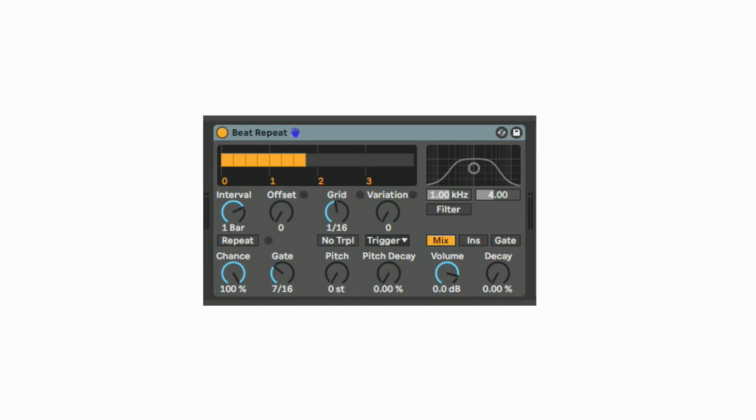The last plugin I want to show is another Ableton plugin, and it's Beat Repeat. There are a lot of different controls on this plugin, but I mainly use the interval control and the grid control. Interval lets you control how often the plugin captures new audio and begins to repeat it, while grid lets you select the size of the repeated slice. This is what lets you create different rhythms.